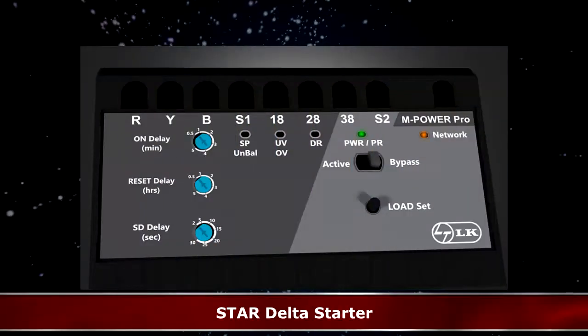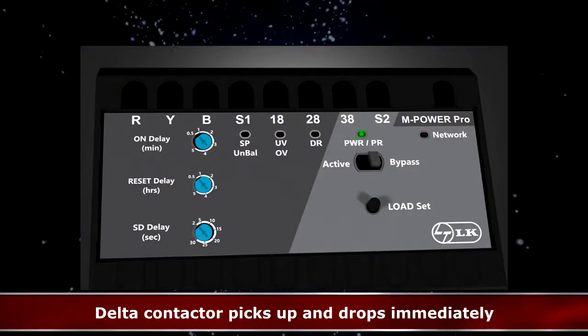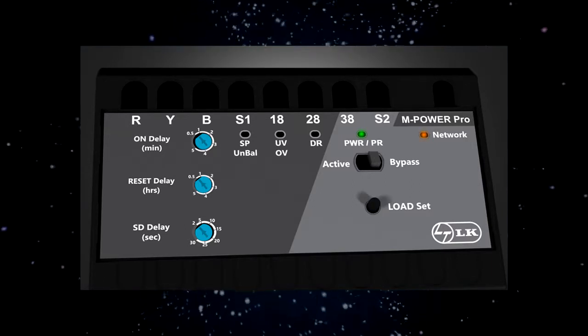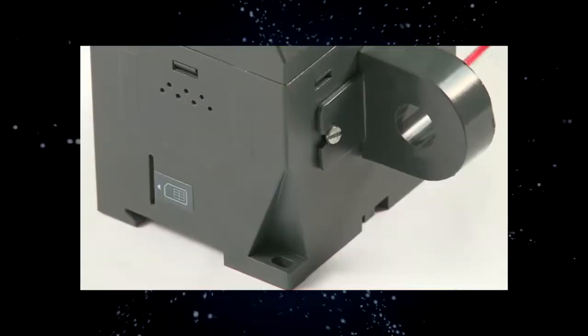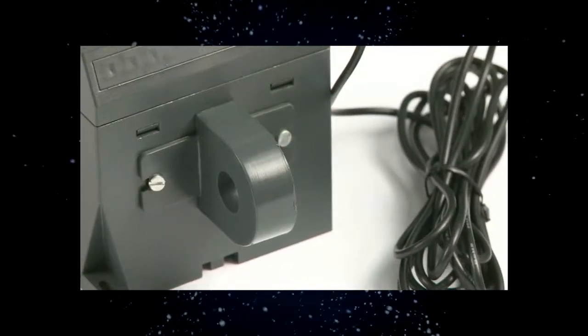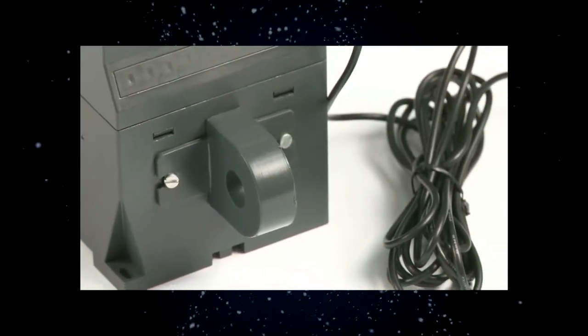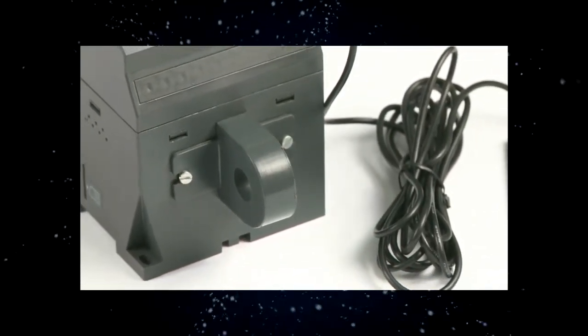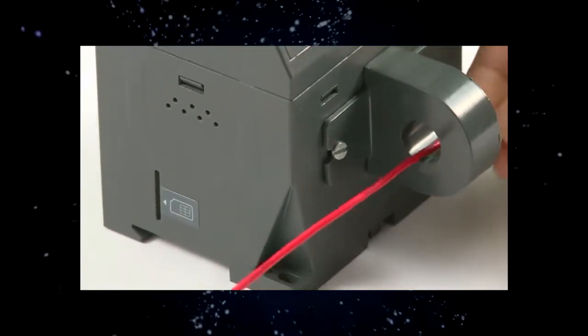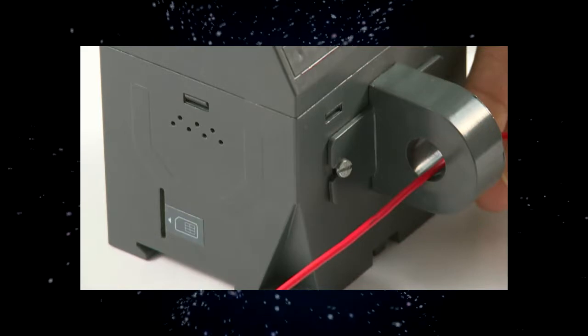Star Delta Starter. Delta contactor picks up and drops immediately. In such a situation, check the wiring of the starter. See if the R phase wire is routed through the CT. If not, the motor current will not be sensed and the starter will issue pump off command. Route the R phase wire through the CT and the problem will be resolved.